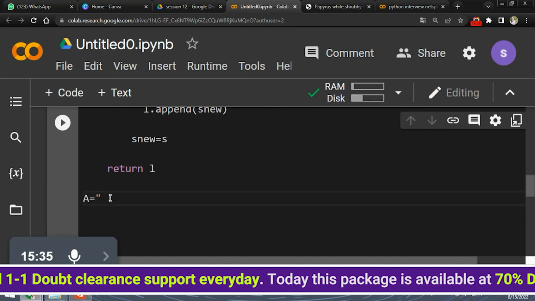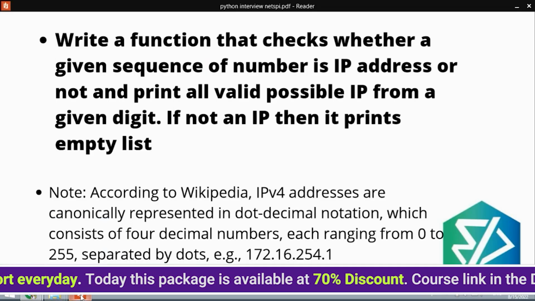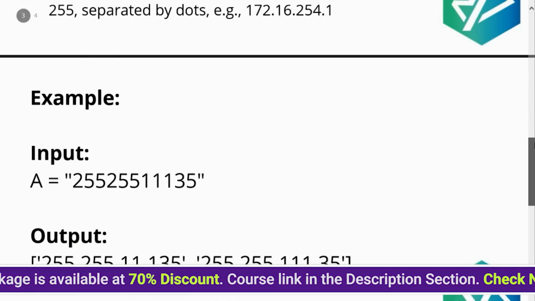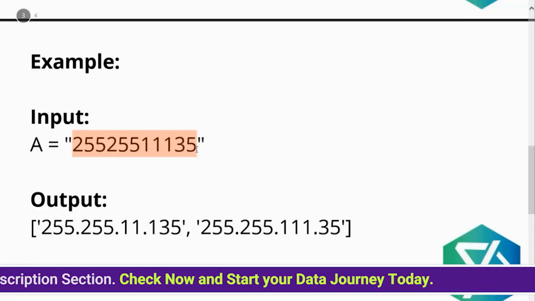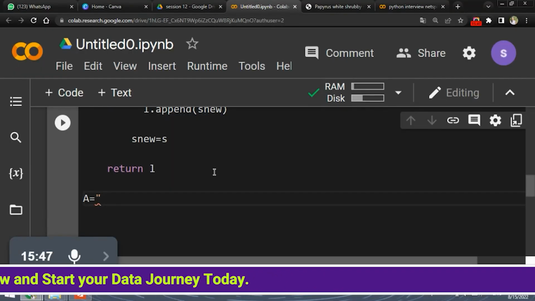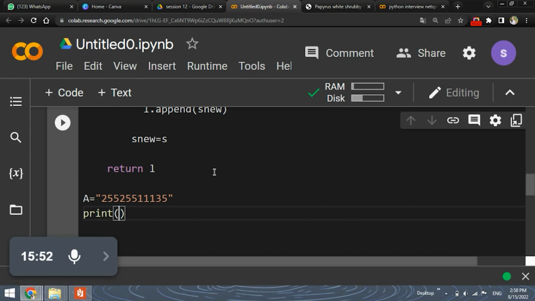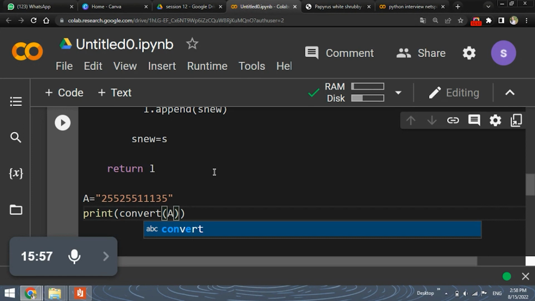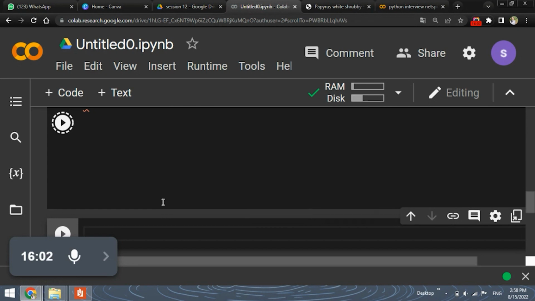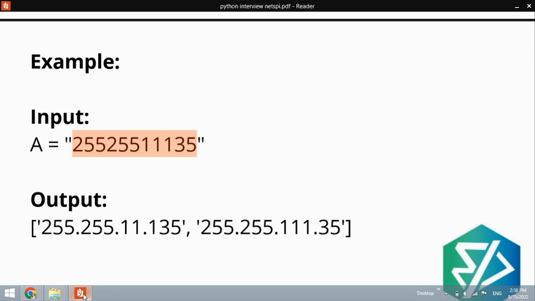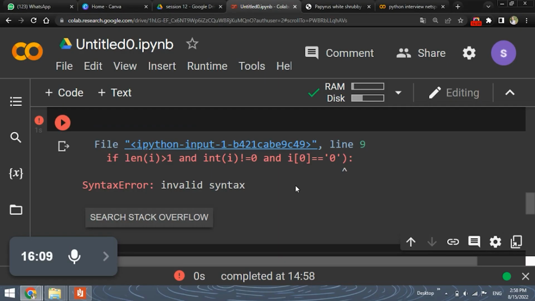We will simply now check the code with some string. So let's take the string that is given in the example, in the sample input, and use the convert function, convert A. Now let's run this to see whether we are getting the correct output. According to the sample output, we should get these two values in the list.